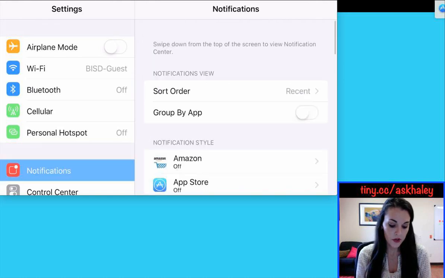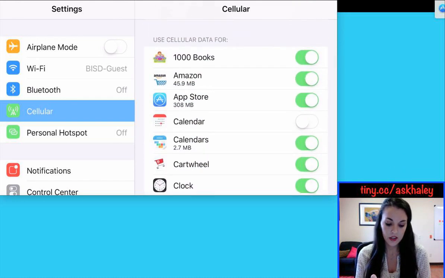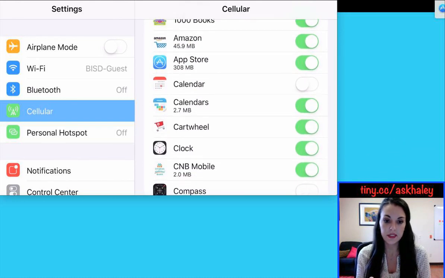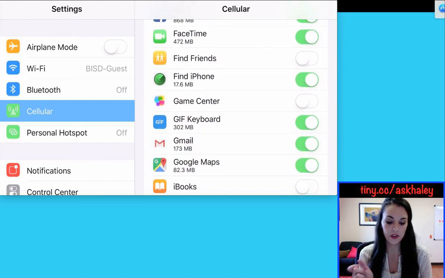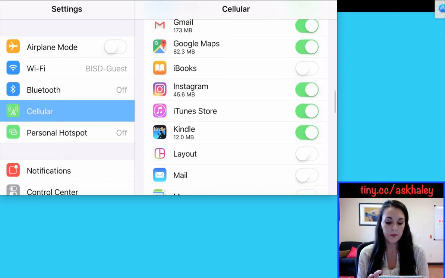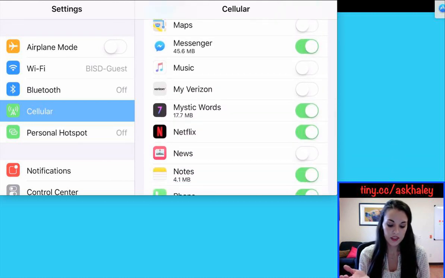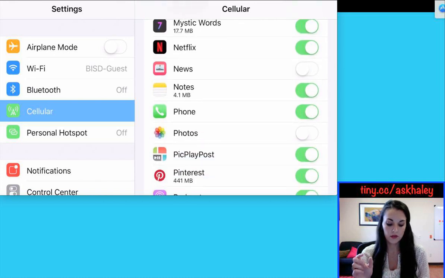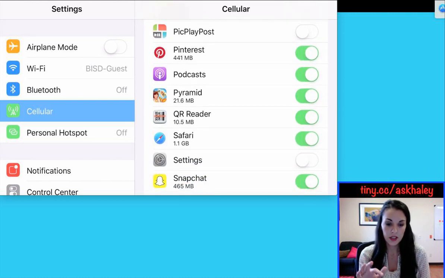So one of the first tricks that I use, if you go into settings, and if you go to cellular, then down here, if you scroll down, it has all of the apps that you use cellular for. Now, there's some that, like if you never use Find Friends, you can go ahead and turn that off. Google Maps, of course, I would use cellular for that. But you can turn it off when you're not using it and go back to using it. Just different things that you don't want your cell data to be used for, like you only want to use it when it's on Wi-Fi. So like I could turn off that pick, play, post.